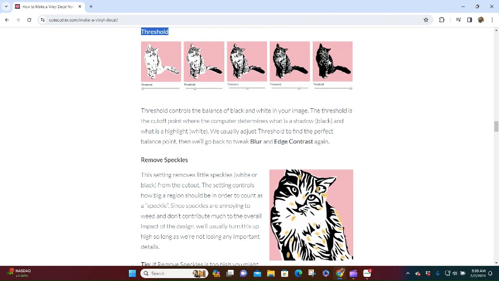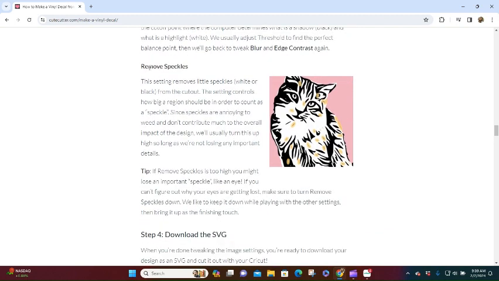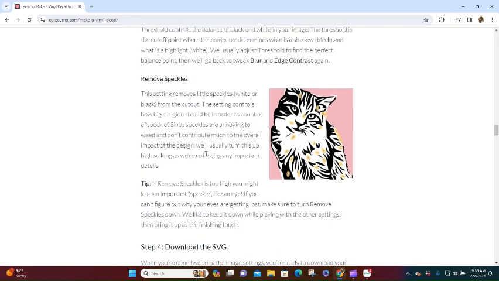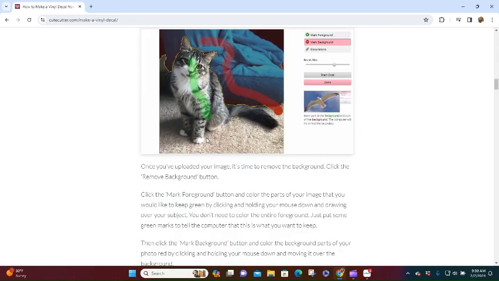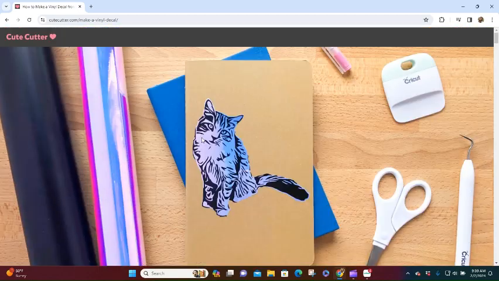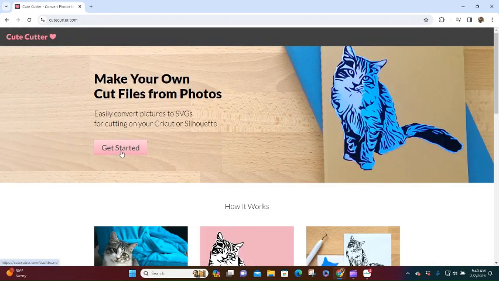Threshold controls the balance of black and white in your image. It's good to adjust this first, then go back and fine-tune the blur and edge contrast settings. Lastly, the Remove Speckles option will remove little speckles from the cutout.